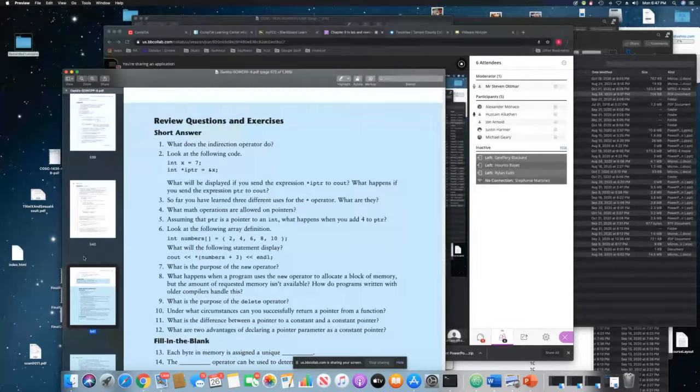Without dereferencing it? Yes. What would it do by default? When you add 4, assuming that pointer is type int, what happens when you add 4 to that pointer?